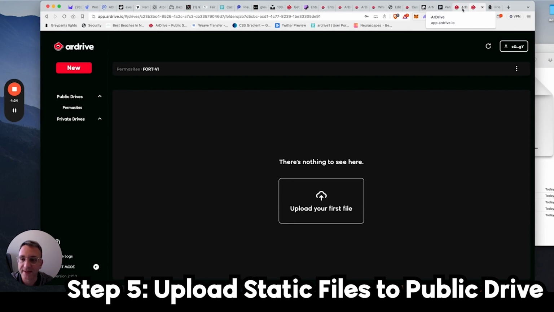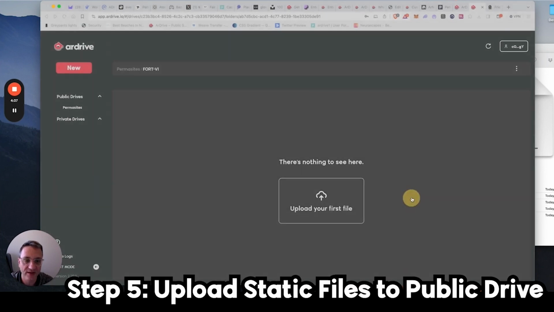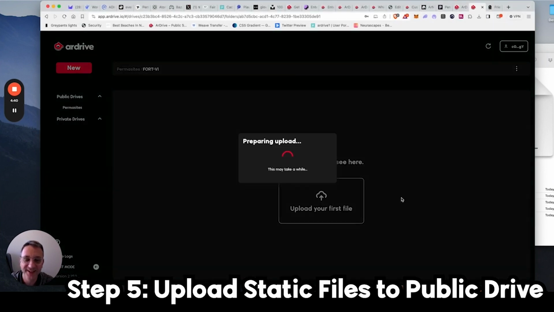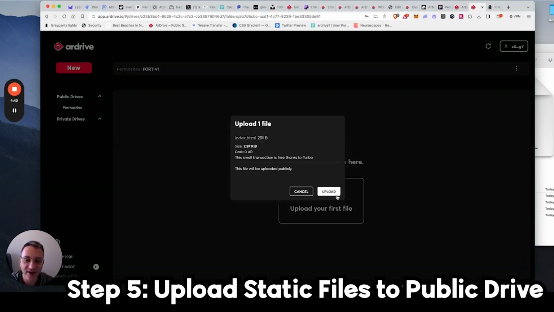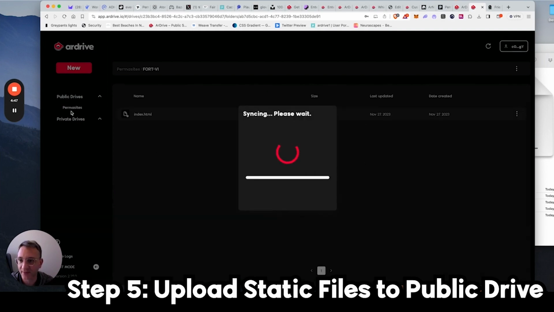So let's go back. Here on Fort BI, I have nothing to see, and we're going to upload. Let's just experiment with uploading one file, which is that index file. And I go to downloads. There's the index file. It's 291 bytes. That means it's probably free. Right now, everything on rDrive under 500 KB is free. So there we go, super fast, and it's up, and it's going to start syncing.